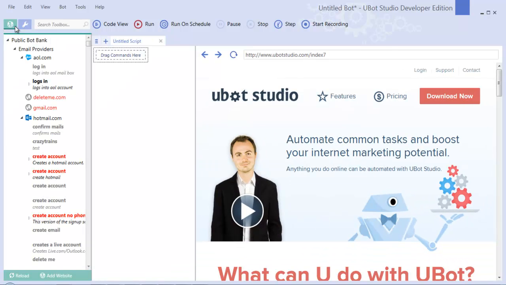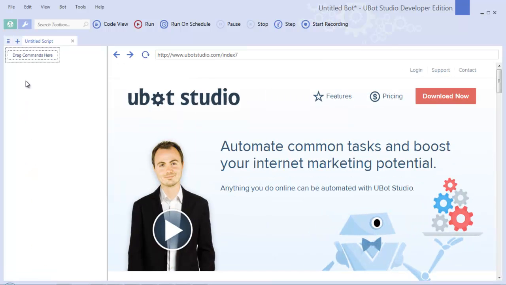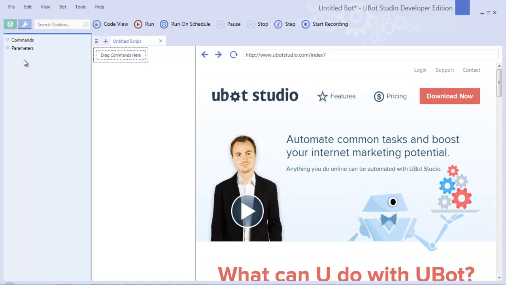The bot bank, you can see by clicking this world icon, will let you view and use community-created scripts to do things like connect to individual websites like Facebook. If you want to grab login or create account commands that other people have created and drop them into your script. Now, once you've built a script, if you want to run that script, you'll click this Run button.